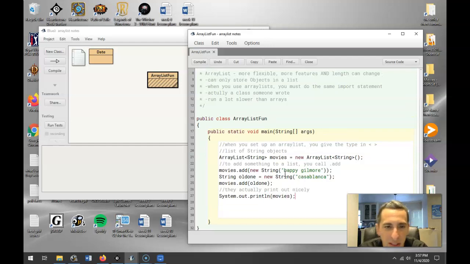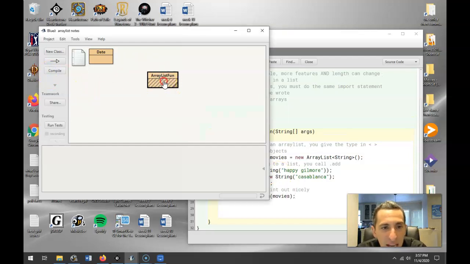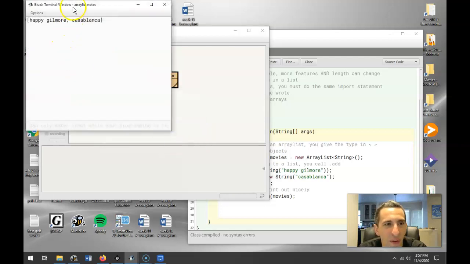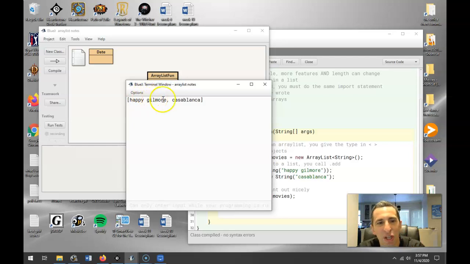Can I print out an array list? And the answer is yes. Someone actually did write a toString, and they print out really nicely in the form of just these brackets. And it just shows you all the entries and the spots they're in. So that's pretty cool. Okay, now what else can you do with them?